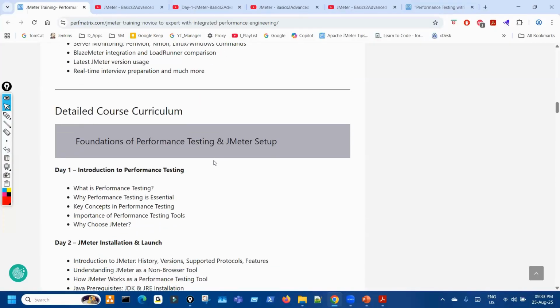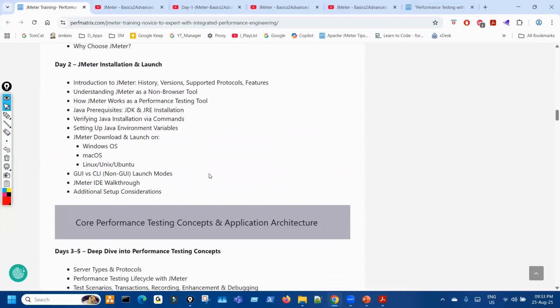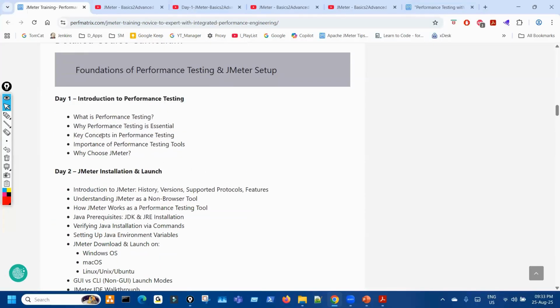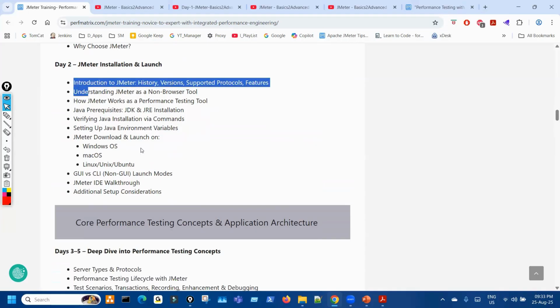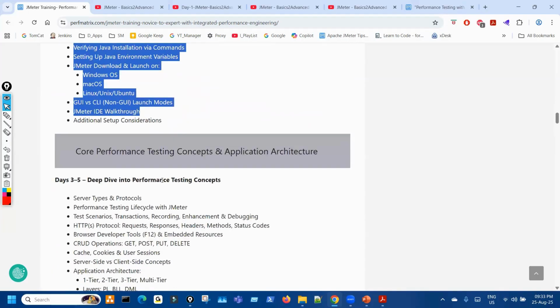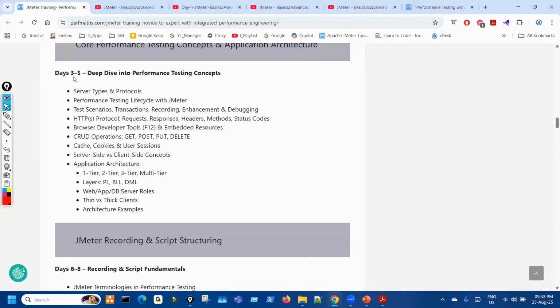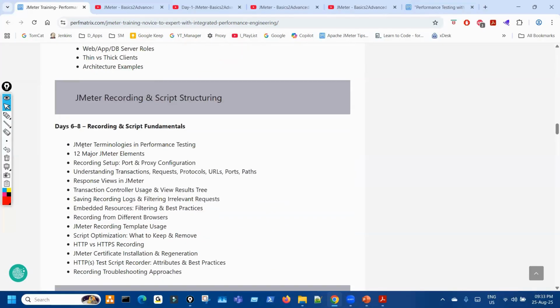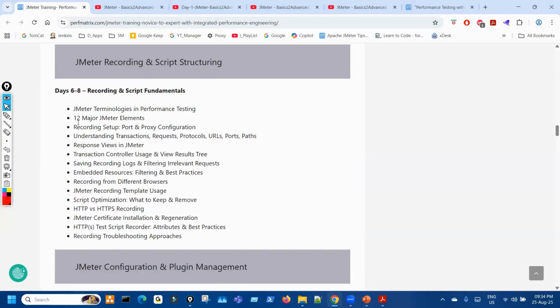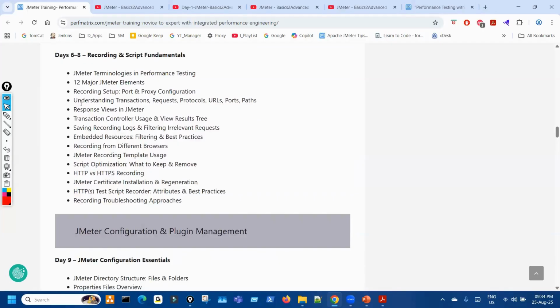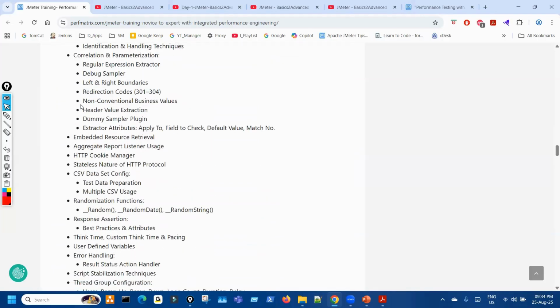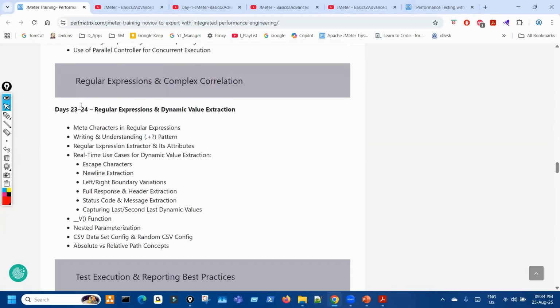Now, if we scroll downward slowly, every bit is segregated into day-wise topics. You can see day one, which is the introduction we are going through now. Then we will have the JMeter installation, and then we'll deep dive and invest almost 3 to 4 days on understanding the basic concepts. Then we will start with JMeter, from day 8 or day 9.